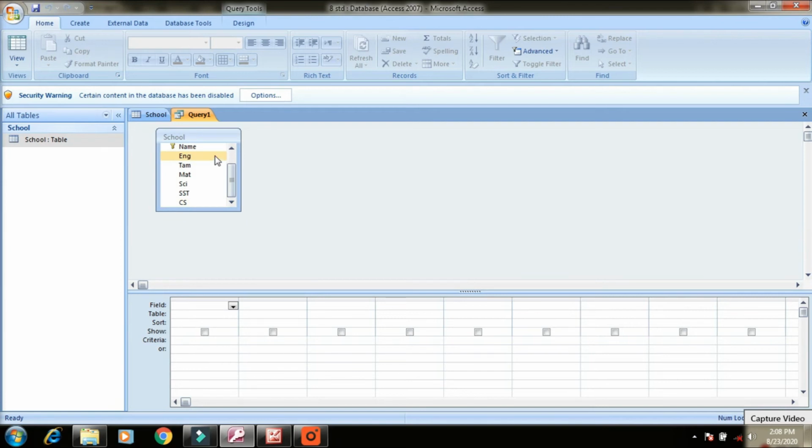After that, you have to click serial number. If you only select the serial number, it will not come here. When you double click on the serial number, it will come in the first column to set the query. See here, I'm going to double click. The serial number came from the school table. Second, name. The name field. First is field, second is table, third is sort, fourth is show, fifth is criteria, and sixth is or option.